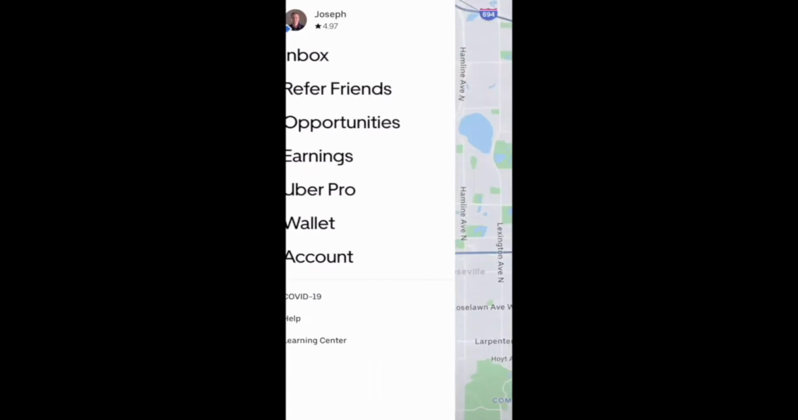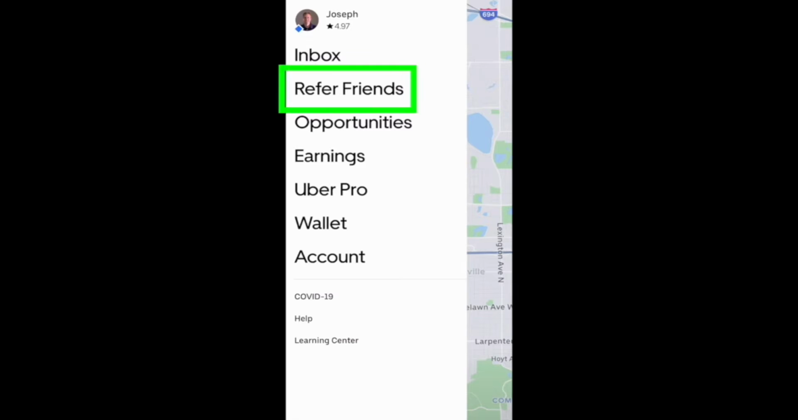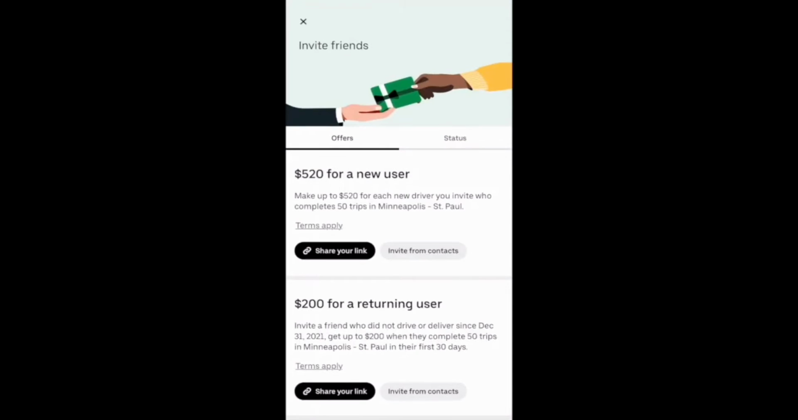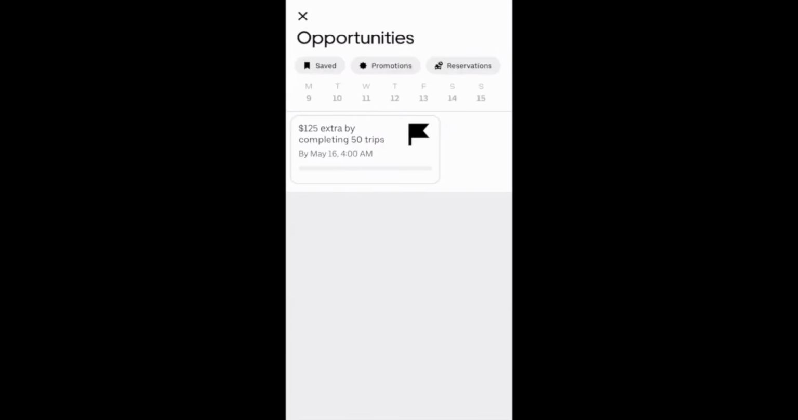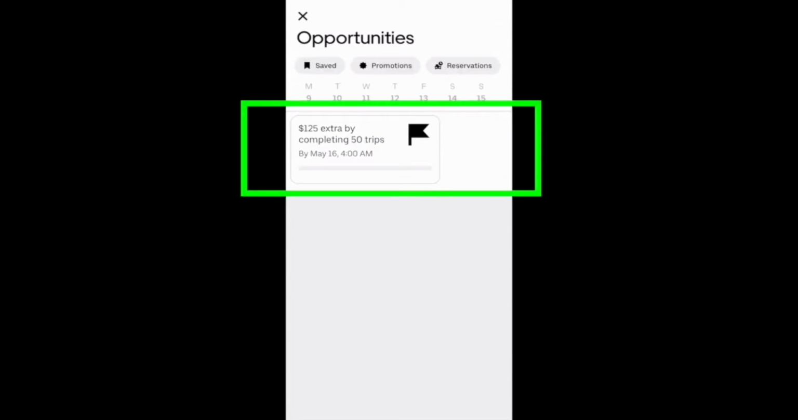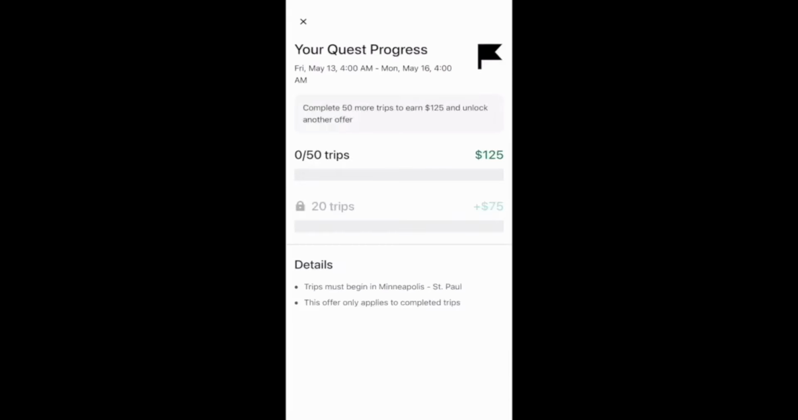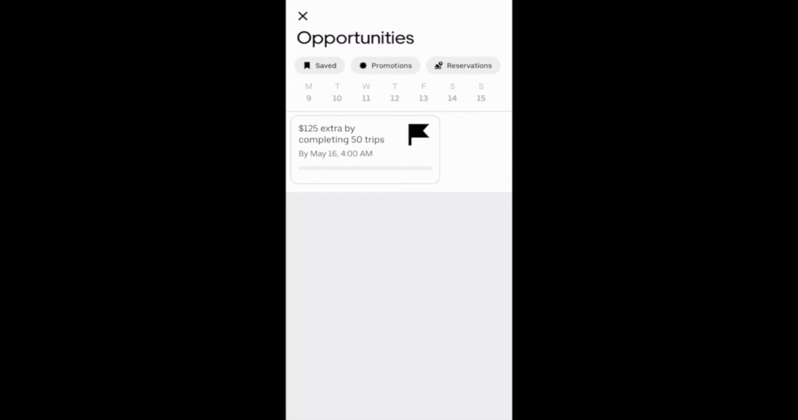Select the top left clipboard icon again. If you select that refer friends, this is where you can get your referral links to send to new and returning drivers. Now we'll select that opportunities option. Here's where you'll see any promotions. And if I select the only promotion here, it's a quest. And also this is where you can choose which quests you want to do.